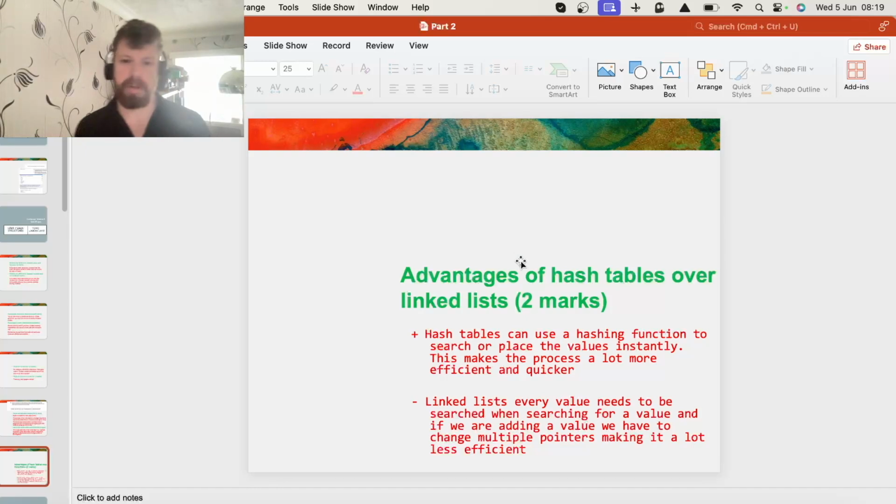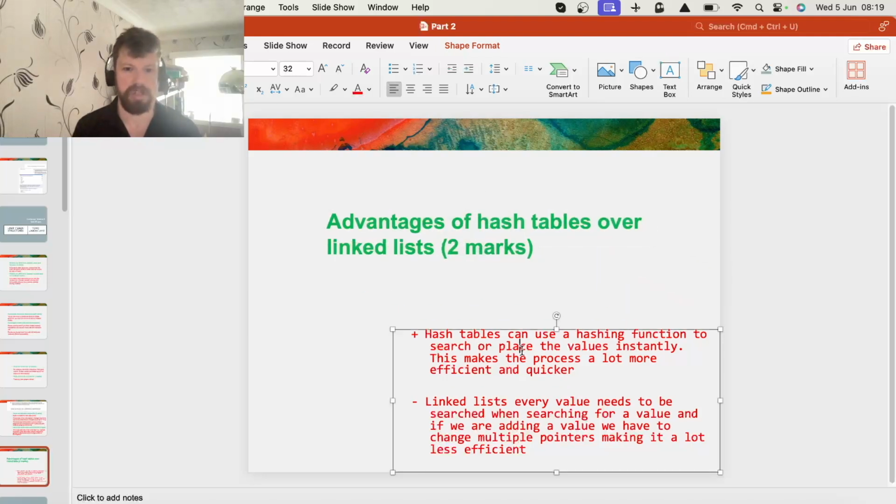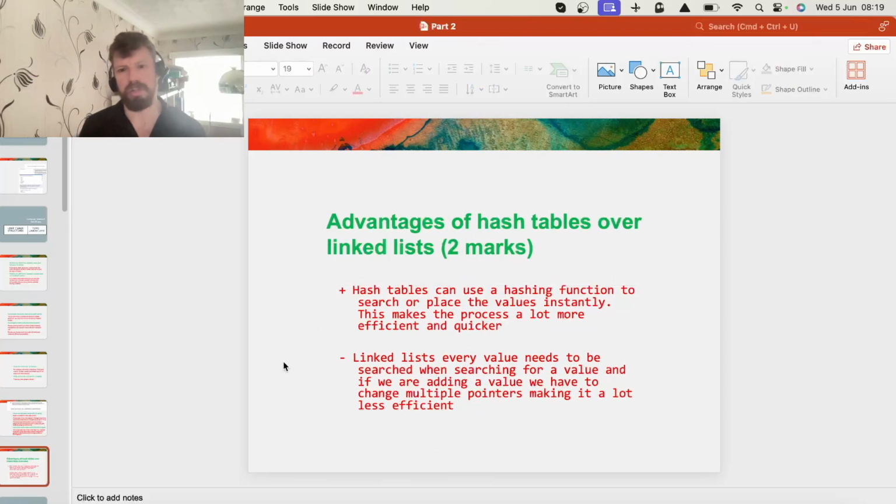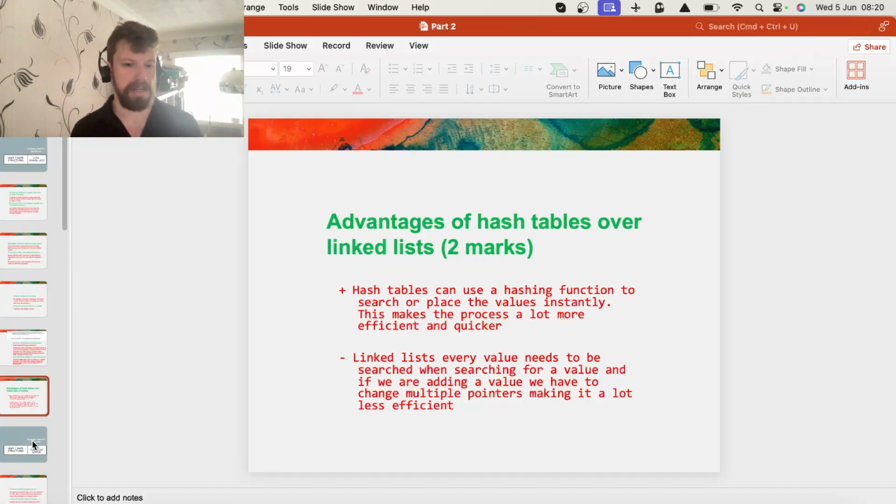Just a little one. I did include this on the last one, but I remember that there was a follow-on question asking you for advantages and disadvantages of linked lists and hash tables. So just a quick reminder, because we're talking about the kind of questions that could come up. The idea of hash tables is that it does things instantly, and it generates you a value, and you can search and insert values instantly. With linked lists, you need to go through everything when you're searching, so the process is a lot slower. So those are the main advantages of hash tables and disadvantages of linked lists. Those are the only things which are going to be relevant for Cambridge International.